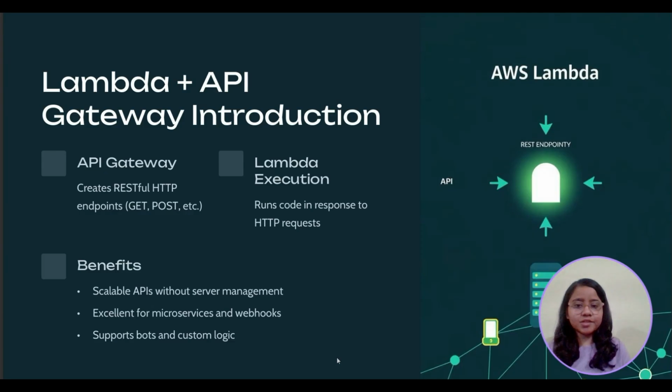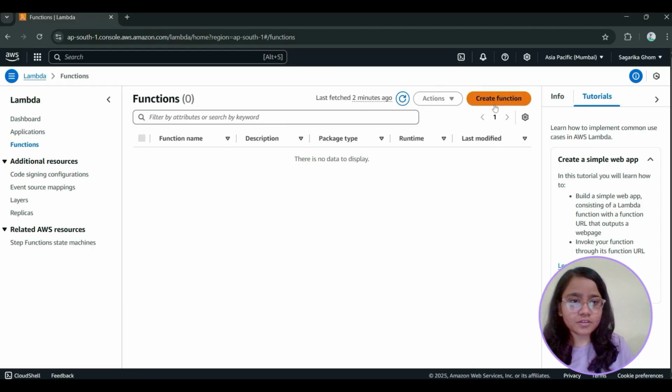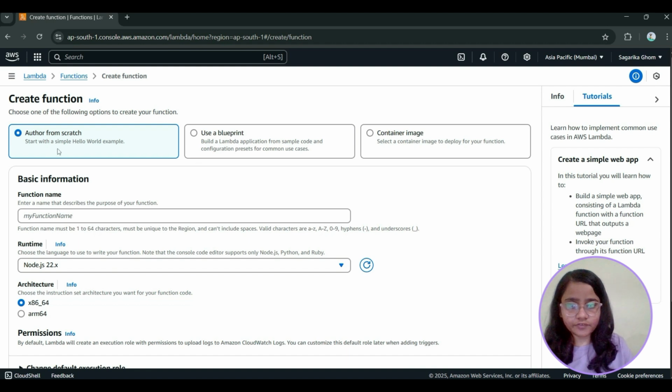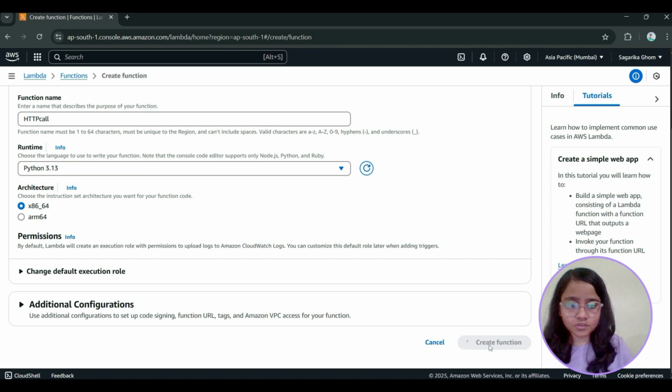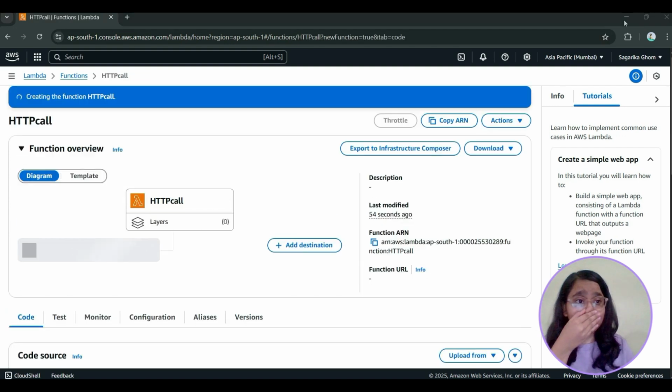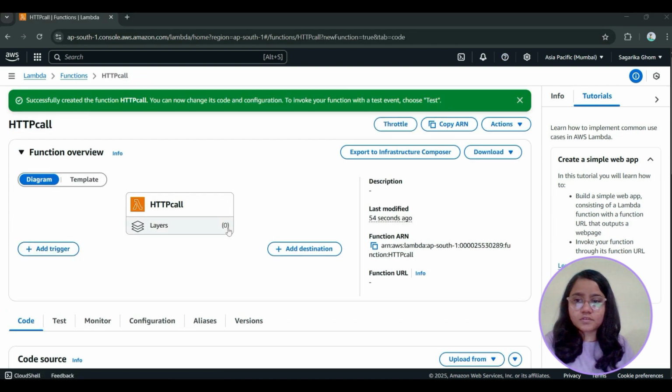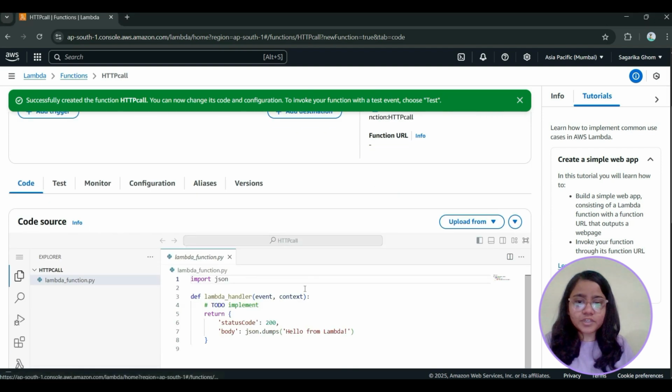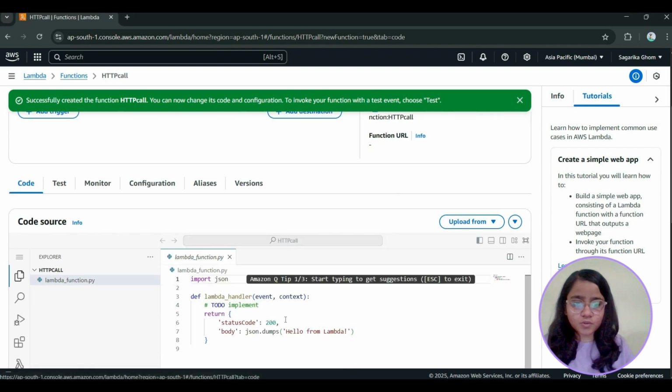Let's walk through how to expose a Lambda function via HTTP request using API Gateway. Go to the AWS Lambda console. Click on create function. Author from scratch. Give a name, any name, HTTP. Runtime, choose Python. Other settings as they are, create function. Inside the code, keep the code as it is.